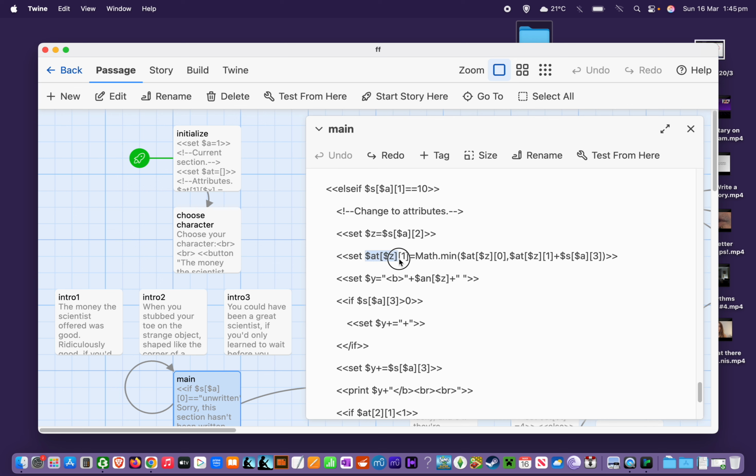We set $ATZ1, so that is the current value. We have an initial value, and then we have a current value, and they often will be different. We set the current value of whatever this attribute is to math.min. Well, that means the smaller of however many items we're going to have in these brackets, separated by commas. The computer is going to assess all of them, and then it's going to pick the smallest one.